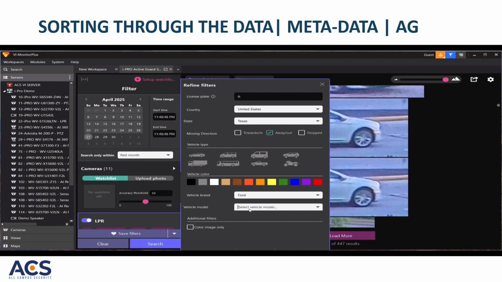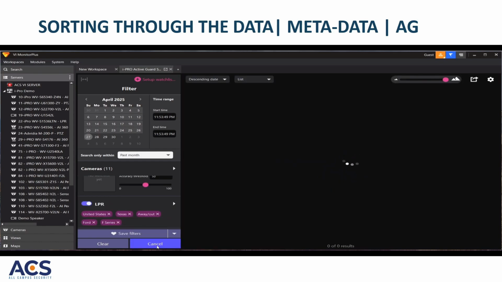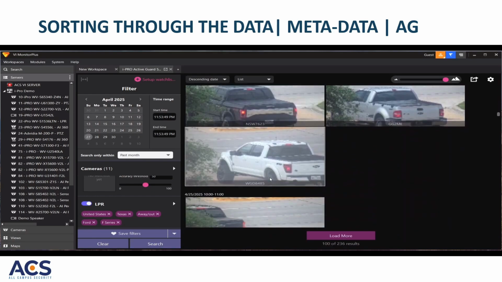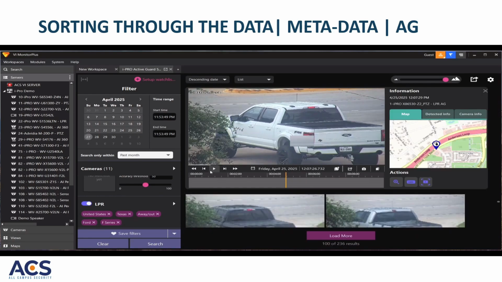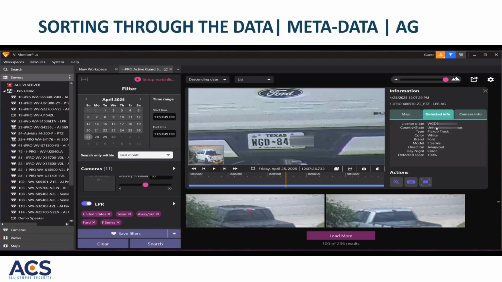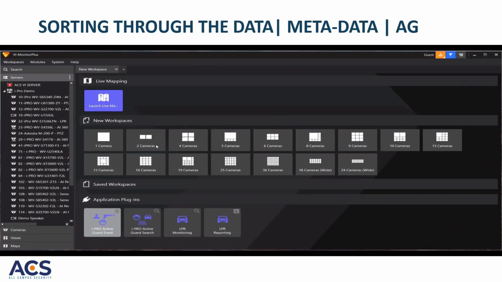In this event, I don't have a plate number or even a partial plate number, but I know it's a Texas plate, and the car that I want to find was a Ford F-150. So I set my search parameters and hit search, and impressively, as you can see, I'm presented with nearly all F-150s that the camera was able to catalog, along with their license plate data, which I can confirm right through the application.